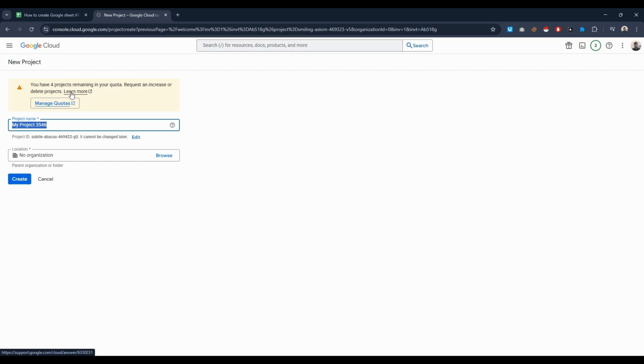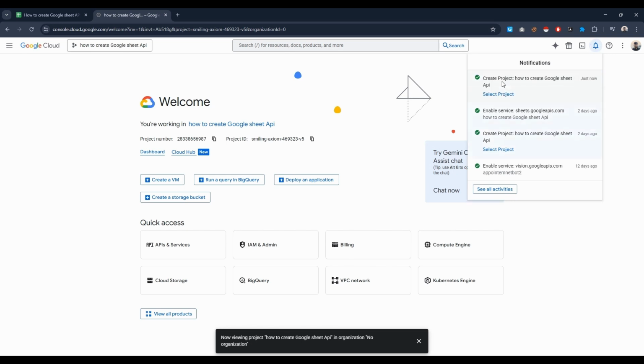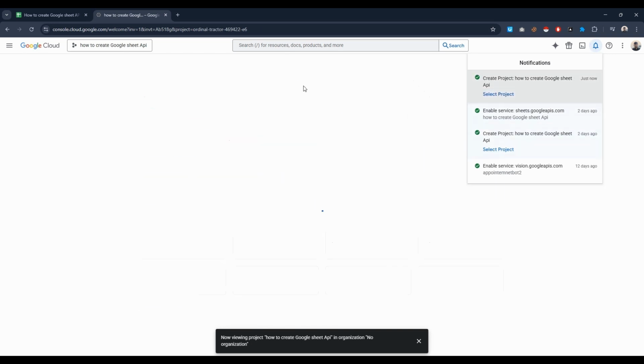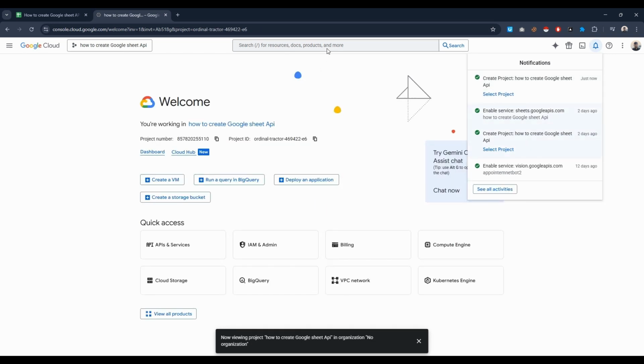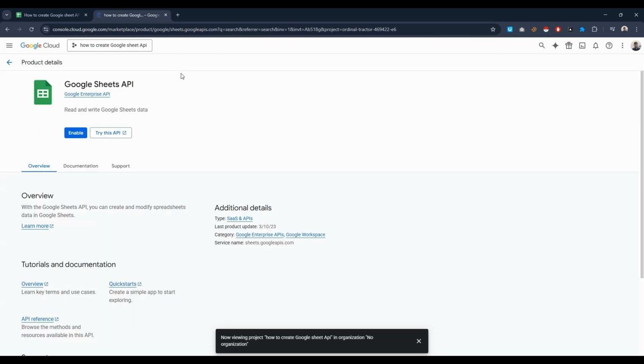You can name it anything, like how to create Google Sheet API key, and then click on create. It will create the project, and then you need to select this project. After selecting the project, you need to search for Google Sheet API, and then enable this API or this service for your project.